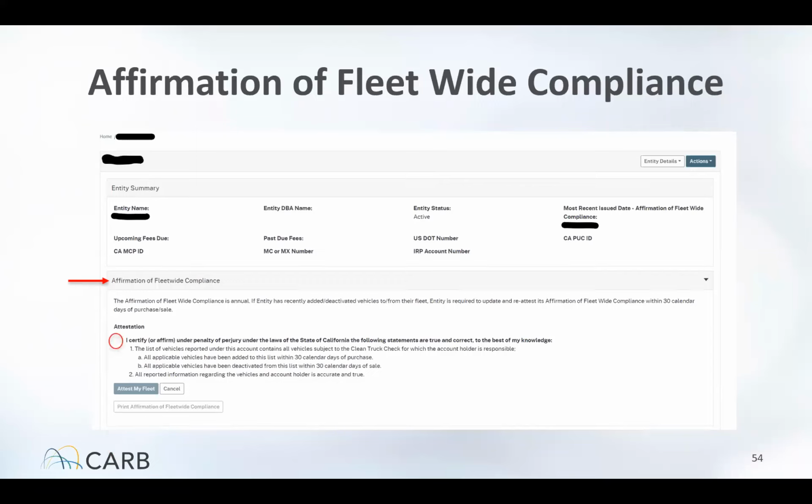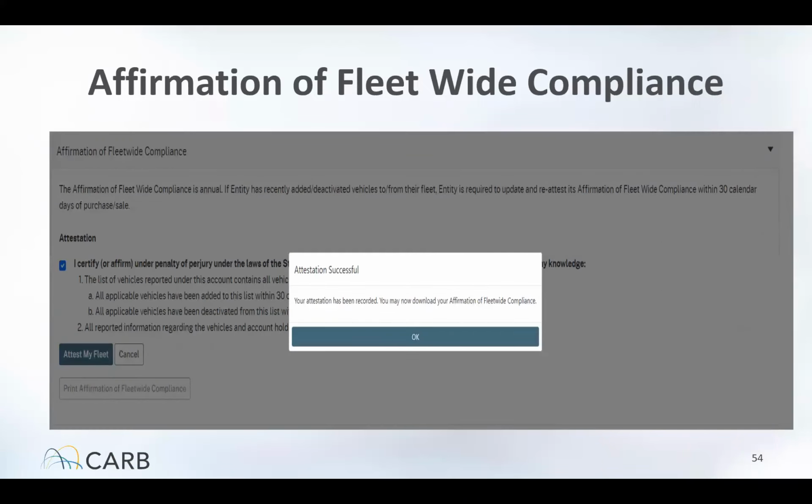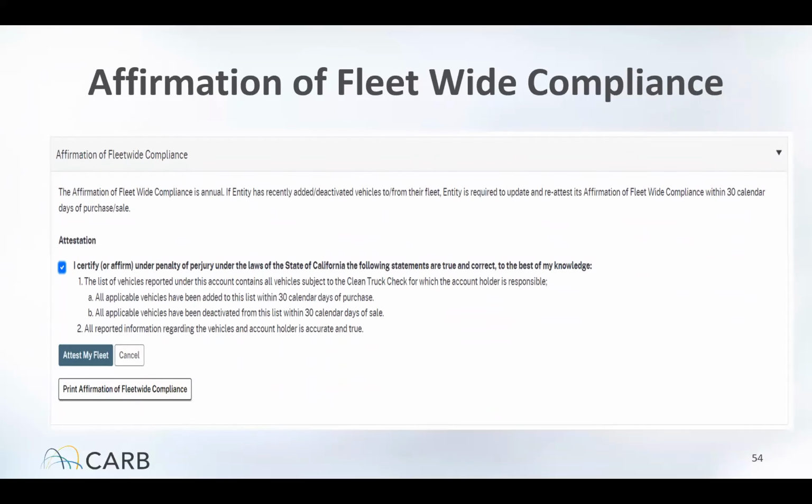Then click Attest My Fleet button here. There will be a pop-up message confirming your successful fleet attestation. Click OK. Then click Print Affirmation of Fleet-wide Compliance to download your fleet-wide certificate.